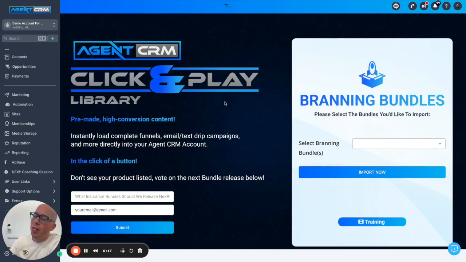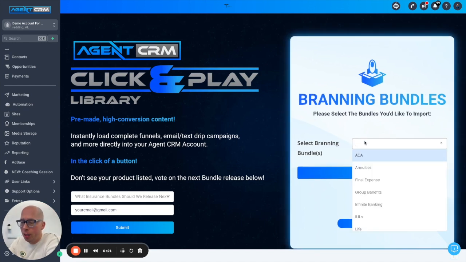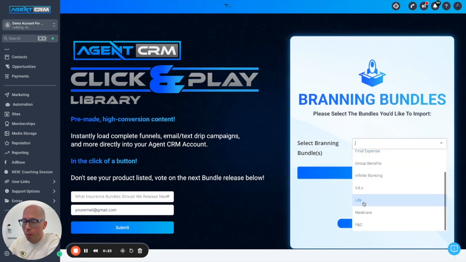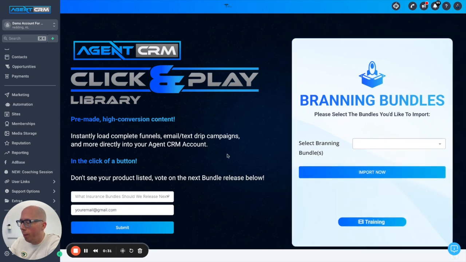What we have that is exclusive to Agent CRM are what we call branding bundles. Here's all the branding bundles that we have now. I'm going to be focusing on the life insurance, but notice that we have them for so many different products and more on the way.